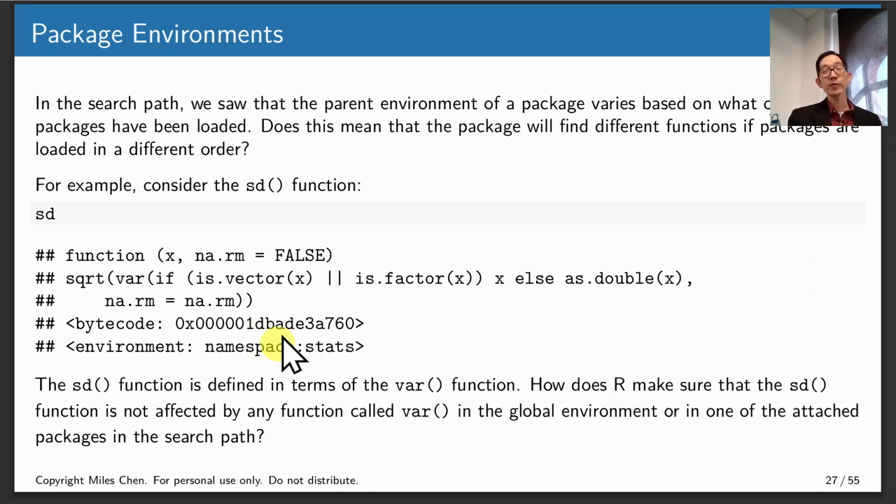However, some functions are defined in terms of other functions. For example, the standard deviation function takes the square root of the variance. That's our definition of the standard deviation: the square root of the variance. And there's basically another function in R called var, and it calculates the variance of something, and there's a little bit more.